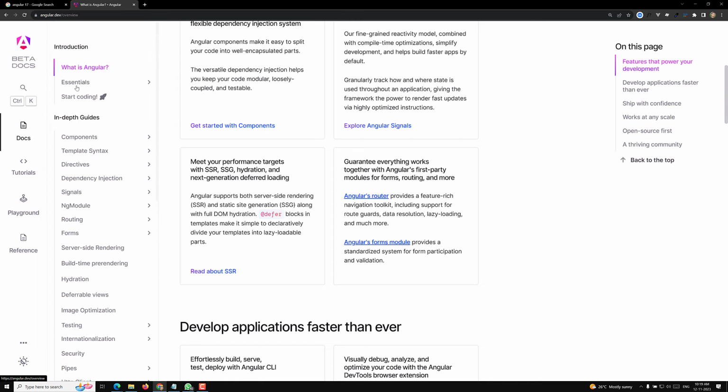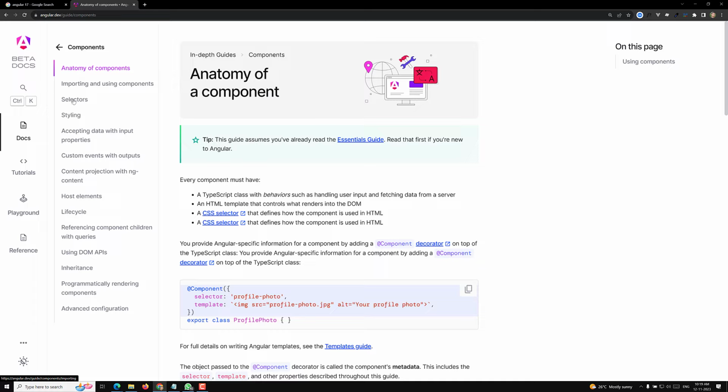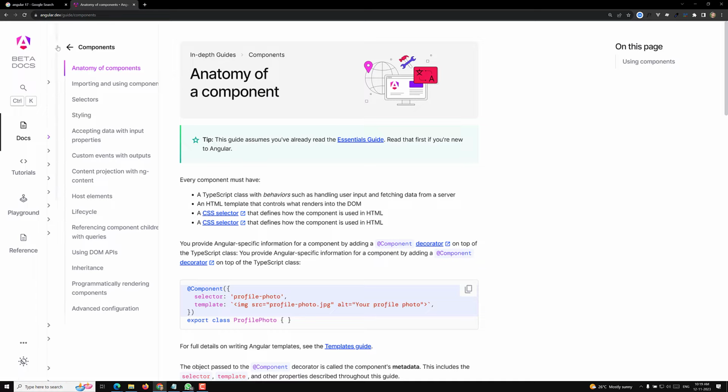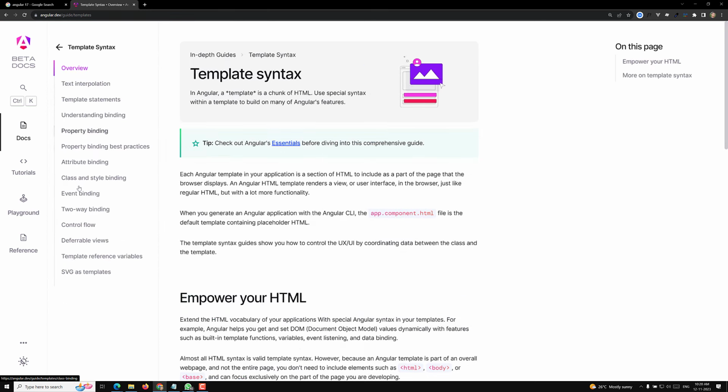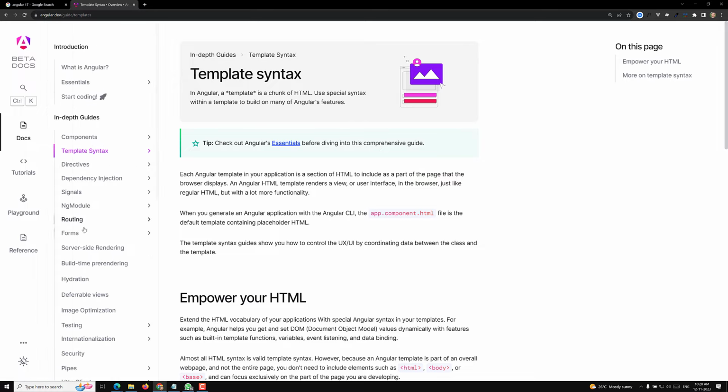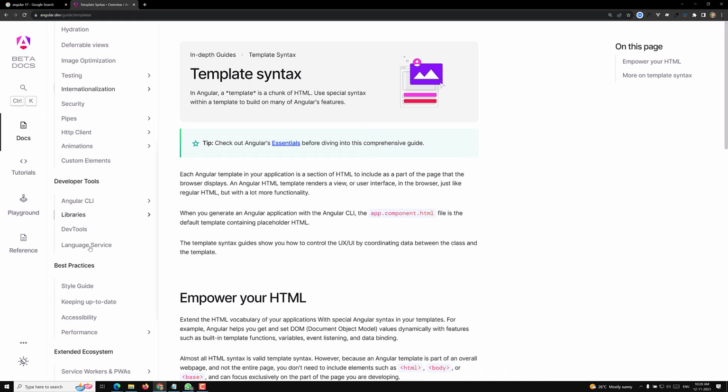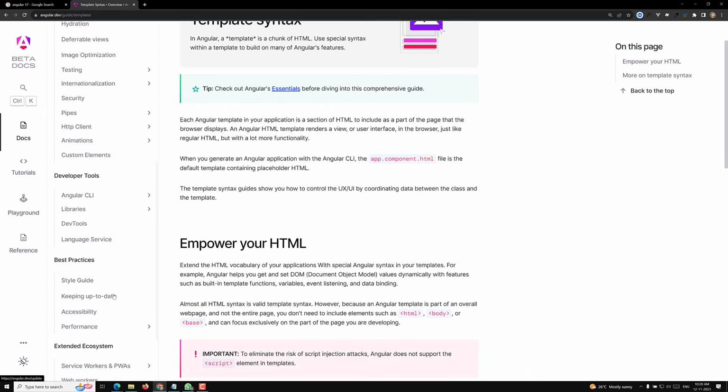Here, if you see Angular essentials, components, they have given directly about the components. You can learn everything about the components here. Previously we used to learn so many things, like template syntax, and what the different types of template syntax available in HTML are. You can learn about this one. Like this, topic-wise, they have given the documentation. It's pretty nice, right?